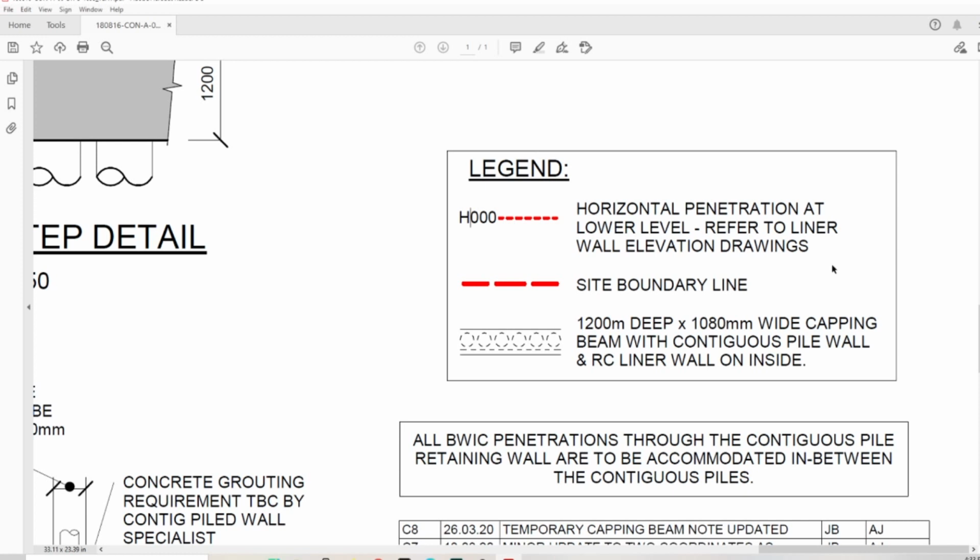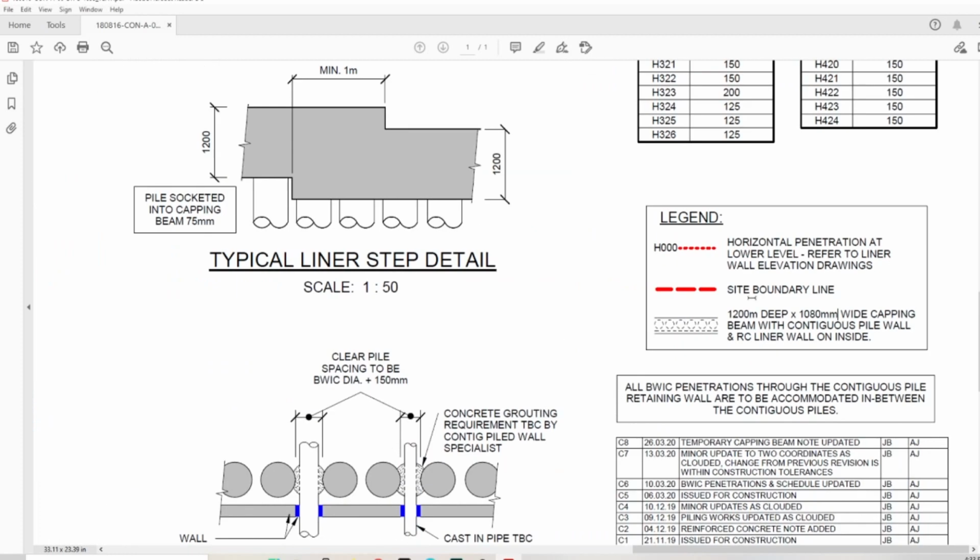And actually, I can tell you, in this case for block A, it was all below the capping beam soffit. So at this level, it's really good for us. It's maybe a little bit worse for the guys doing the liner wall later. So we know now we got information. It's a 12. It's a millimeter, so that's the small typo I think, but it's 1200 millimeters deep and 1080 millimeters wide capping beam with contiguous pile wall and RC liner wall on inside.